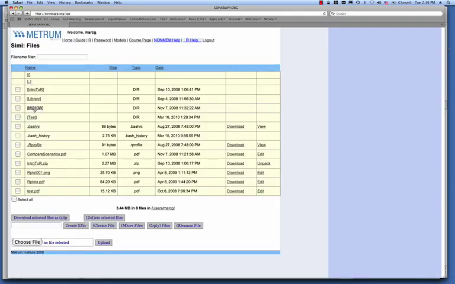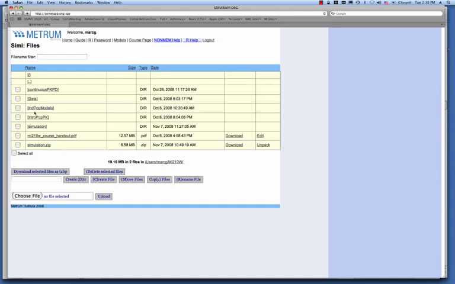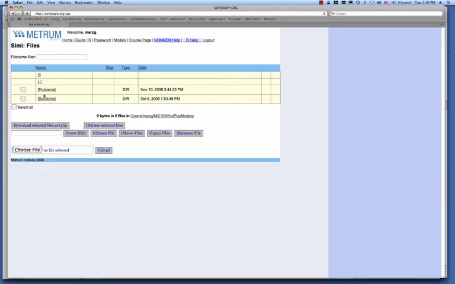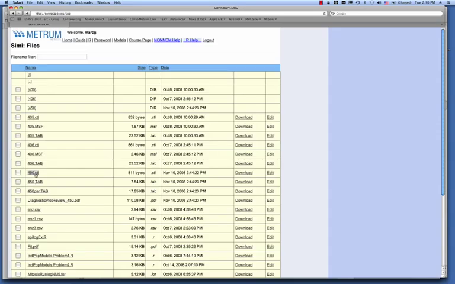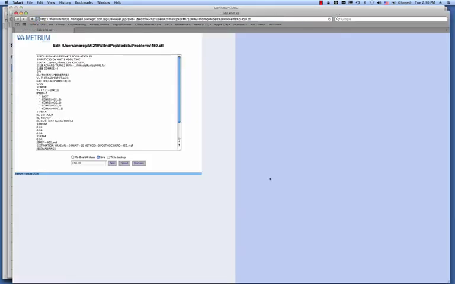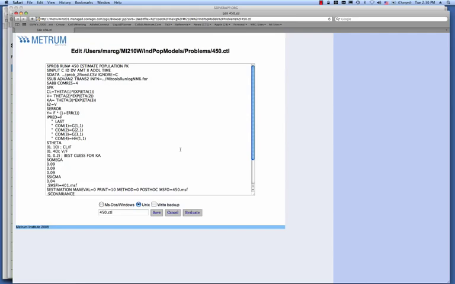Let me illustrate something else that's kind of handy here. When we go into a particular example, we've got a control stream here. This is a model file. It's a text file, and we'll see plenty of these in the course. You could download it. You could just open it in the browser, or you can edit that file, and that brings up an editor that we'll use frequently.